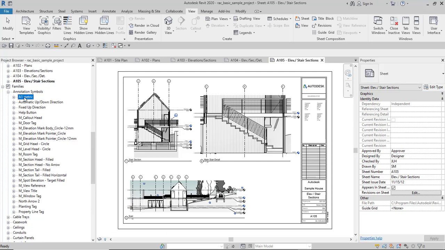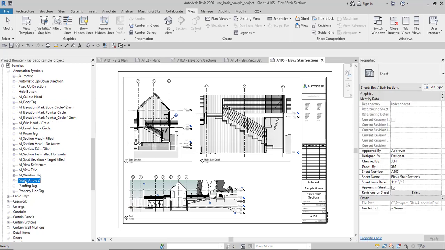We have the A1 metric, which is a title block, automatic up and down arrows, fixed up direction, help button, M callout head, M door tag, M elevation mark. All the M items are the metric samples that are shipped with the software. Okay, we have the north arrow, planting tag, and then the property line tag also.